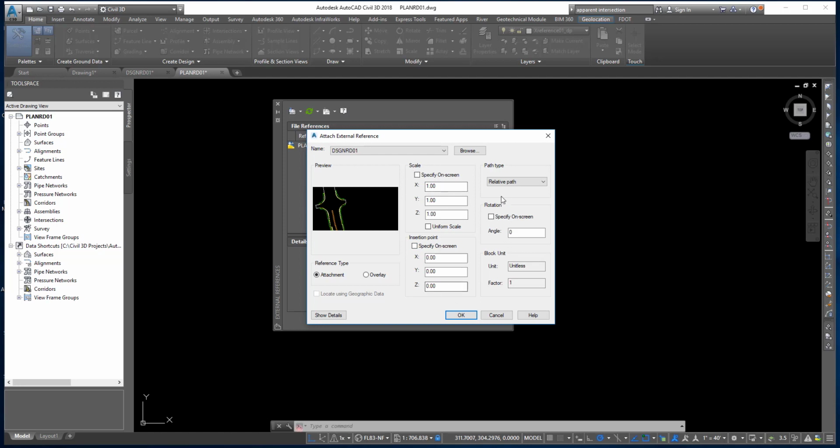I always say to leave everything unchecked when I'm creating a reference, because I want it to come in at the 1:1 scale that the reference file was created at, and I want the insertion point to be where the drawing was created, because I want the coordinates to remain the same. This is important, especially if you're bringing in multiple drawings like an existing topo file and a DSG and RD or design file. You want those two to lay on top of each other. Make sure that insertion point's unchecked, because if they're designed on top of each other, they're going to come in on top of each other.